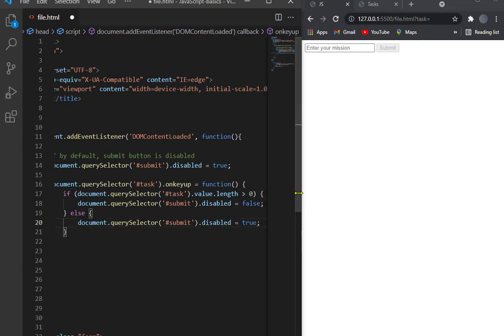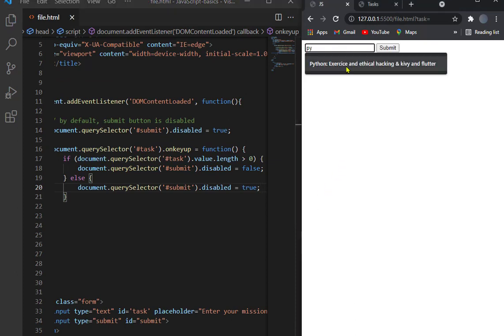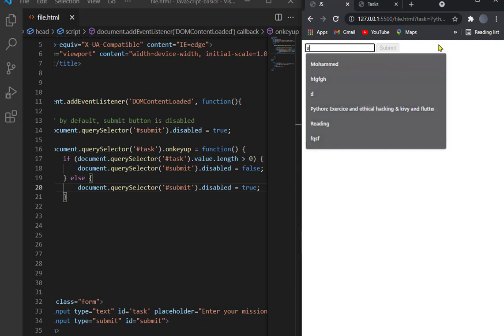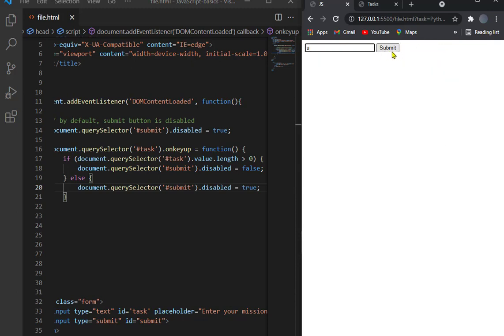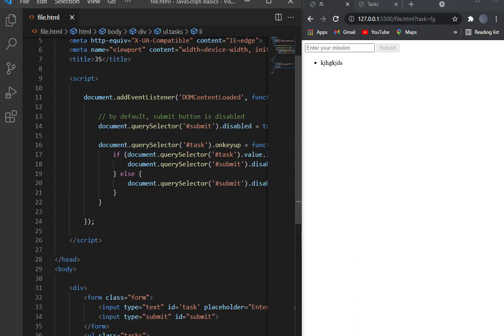That's it. If I save this and go here and type, for instance, pi, the button is enabled and I could click on it. Or just enter one letter and the button could be clicked. If I remove this letter, it's going to return to its disabled value. So that's it. Now when I click submit, I want to add the text to a list here.